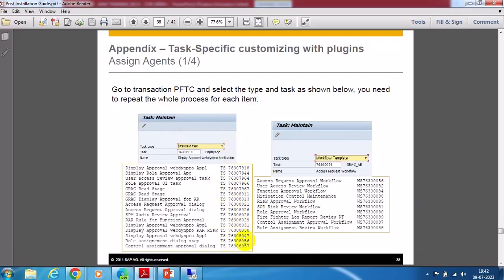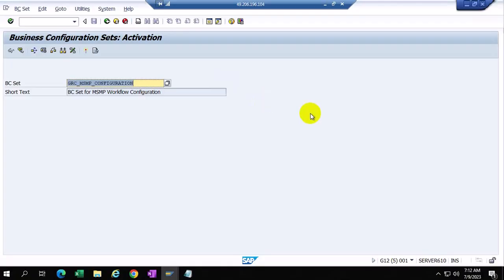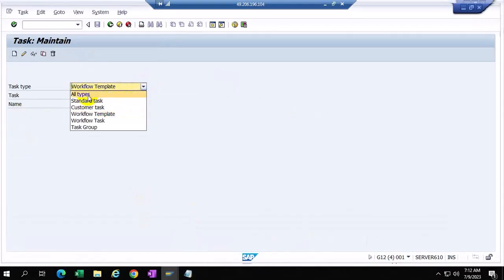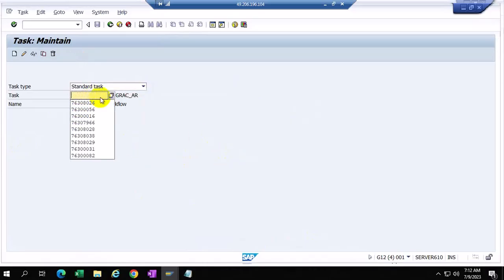The standard access control related all the information we need to activate, and in the same PFTC transaction code workflow template, we need to activate the workflow event linkages. So we'll just review one thing. This is a PFTC. So for the first one is a standard task, and the standard value is 56.